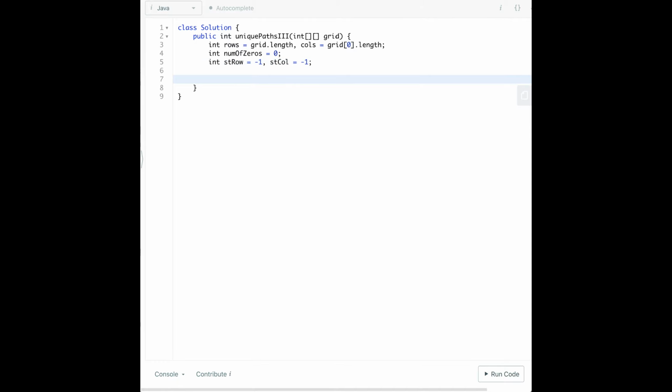Now let us iterate over the entire grid and find the values of these. For int i equal to 0, i less than rows, i plus plus. For int j equal to 0, j less than columns, j plus plus. If grid[i][j] is 0, then I need to increment my number of zeros counter.